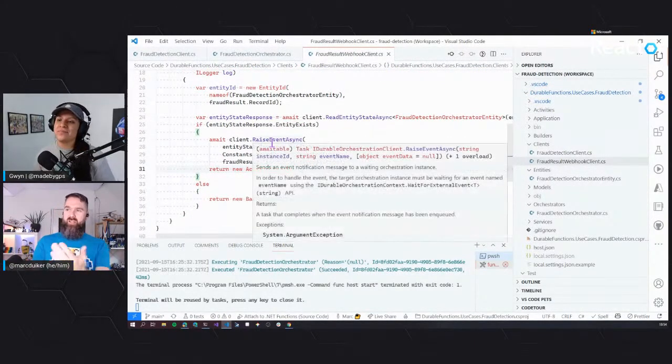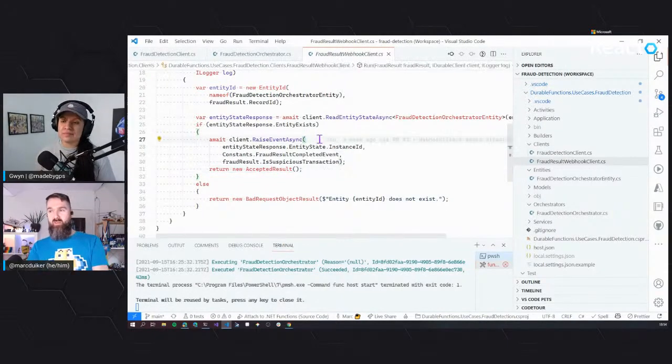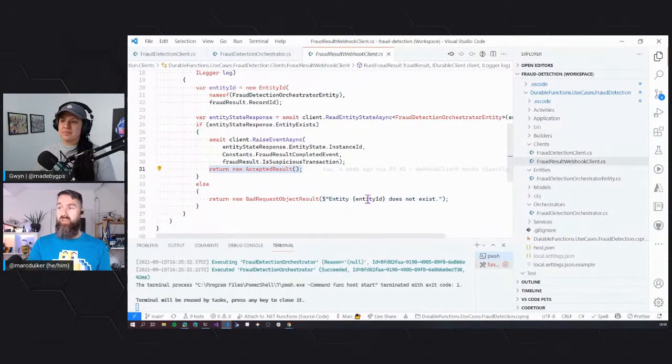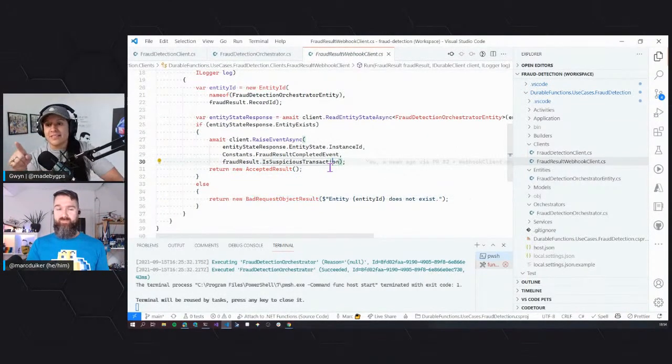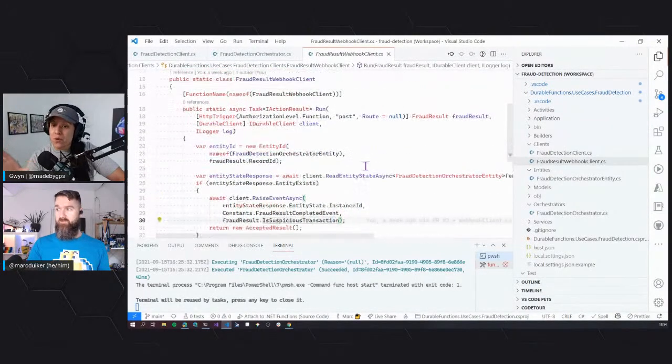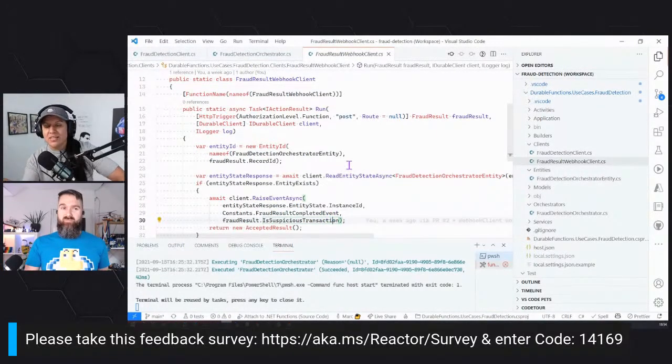Webhook. So what happens here is we raise the event, the orchestrator responds to it, and then does the last step. And what we only do here is we return an accepted result, and that's it. Or in case the entity does not exist, we send a bad request back to whoever is triggering this. And this is an example of a different client function. It does a little bit more than the initial one that kicks off. There's some validation in here, but besides that, it still pretty much does the same as the original client.